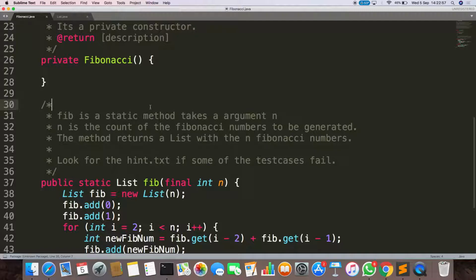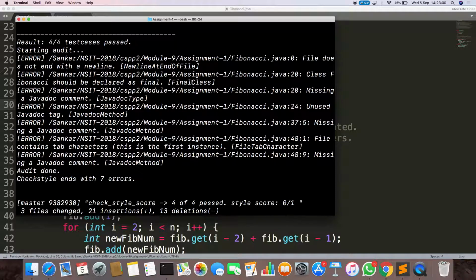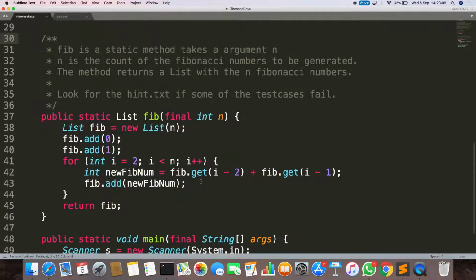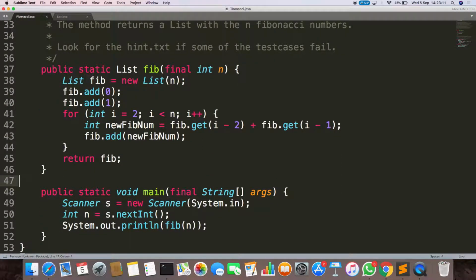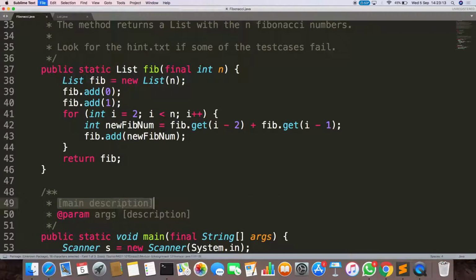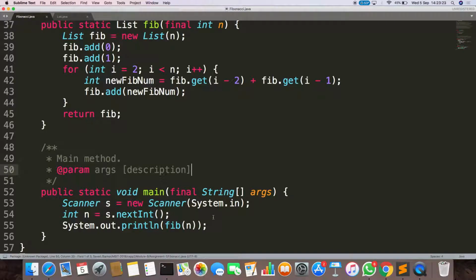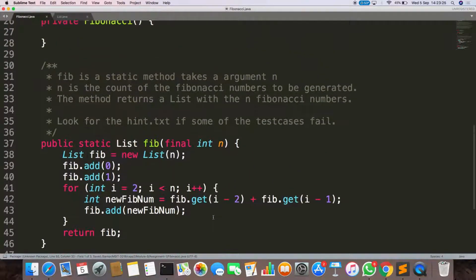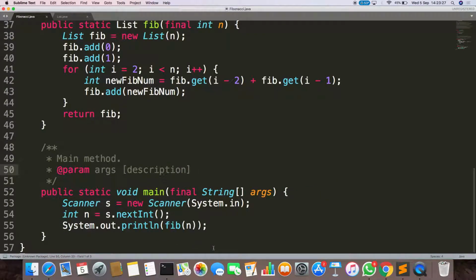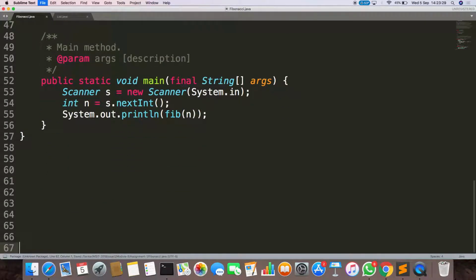Next, missing a Java comment at line number 37. This should be before. Done. So file contains tab characters. This is the first instance, etc. Missing a Java comment at line number 48. Oh, for the main. Right? After 2 stars you need to give dot. Where? After description? No, I think. No, not required. Not required. Finished? Last segment. No need of those many selected.